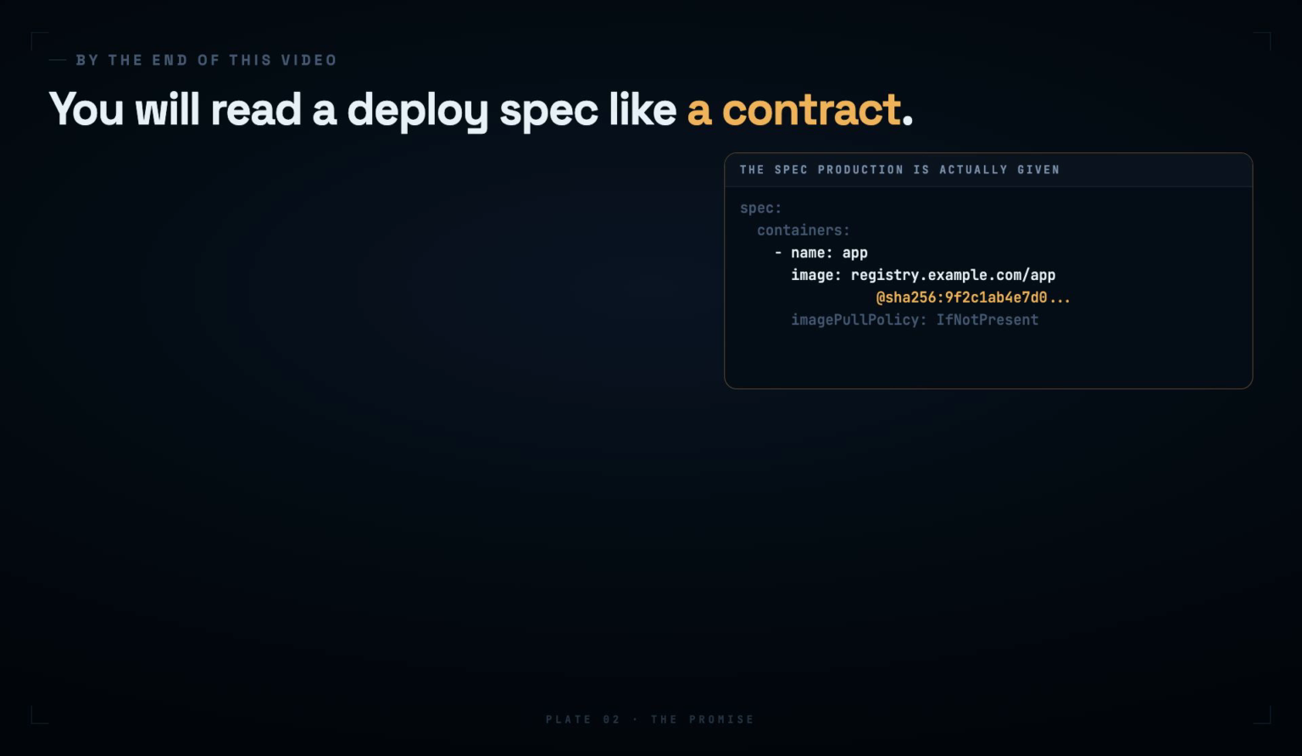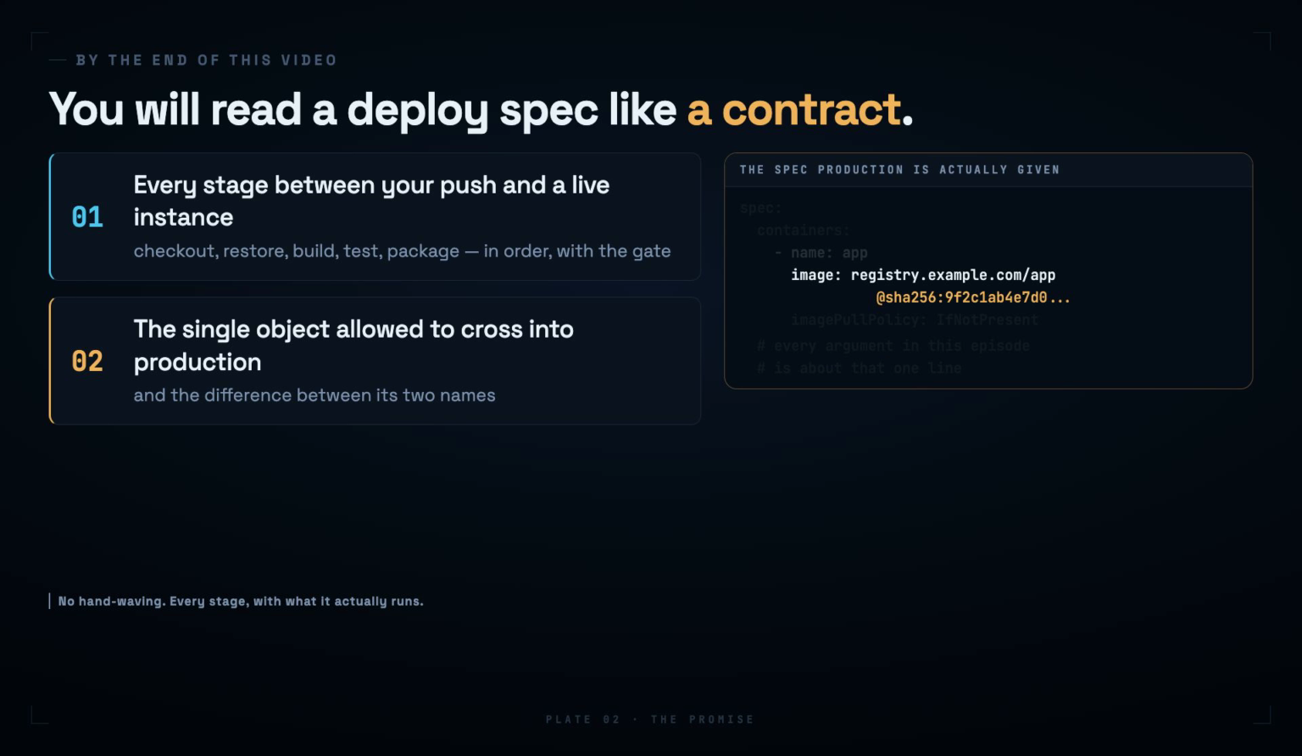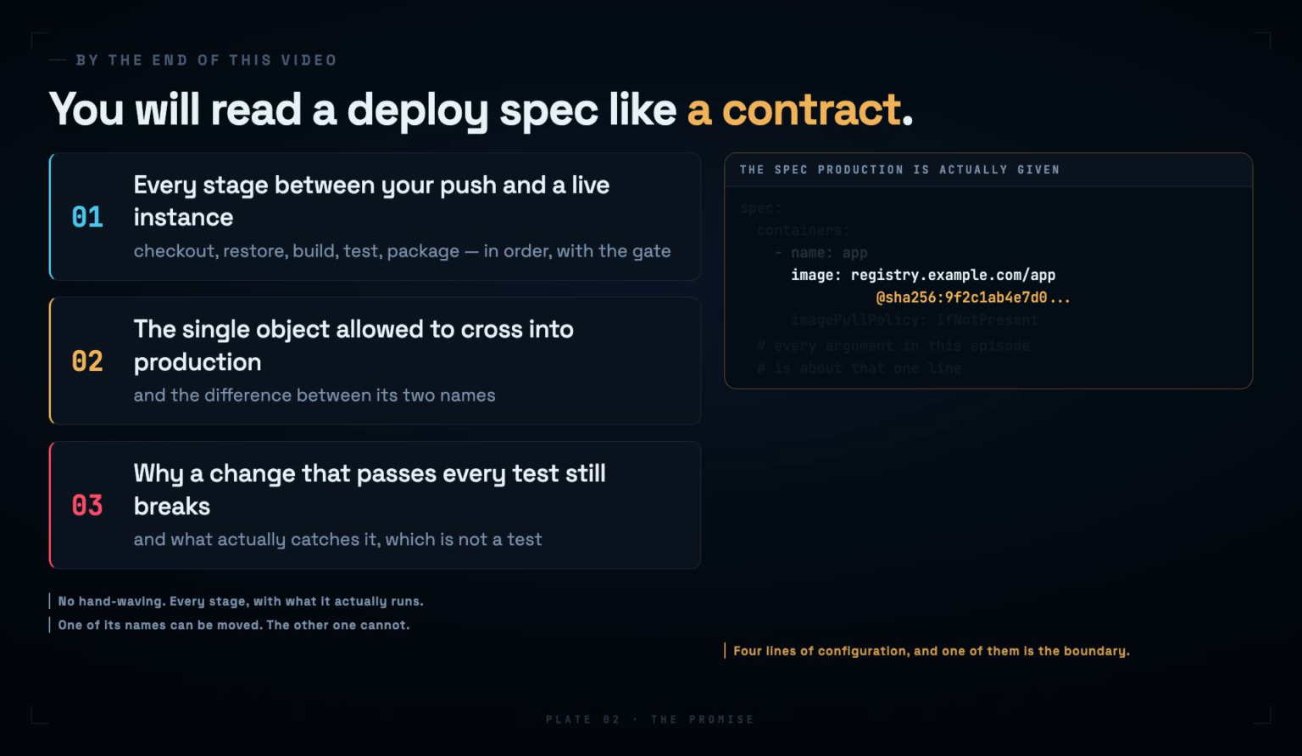By the end of this, you will read a deploy spec and know what it actually promises. 1. Every stage between your push and a live instance in order. 2. The single object allowed to cross into production and how it is named. 3. Why a change that passes every test can still take the site down. And what really stops it, which is not the thing most people think.